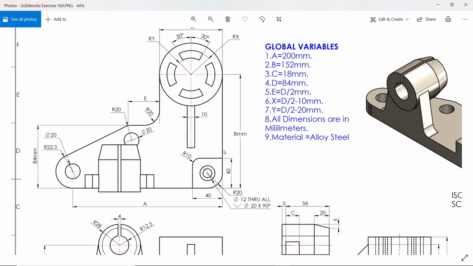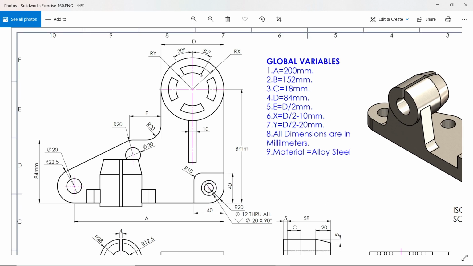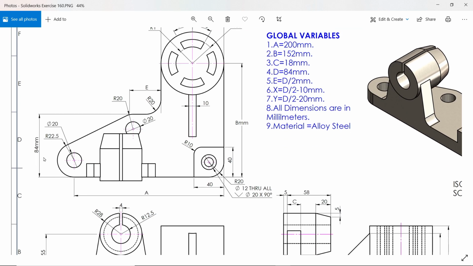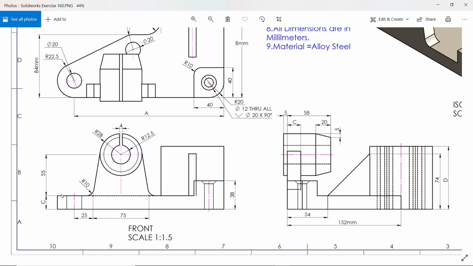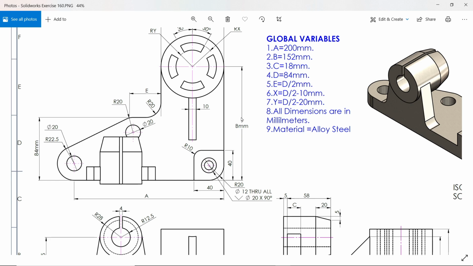So let's start with this. Here B, see this diameter D, E section, then this is 84 and this one is A, and this corner radius is 22.5. Then the thickness C means 18 millimeter, and this corner 20, and this corner also 20. These are the fillets, and even this corner also 20.